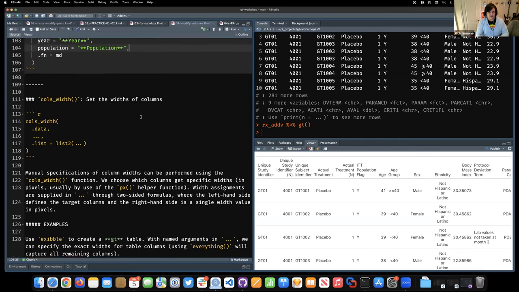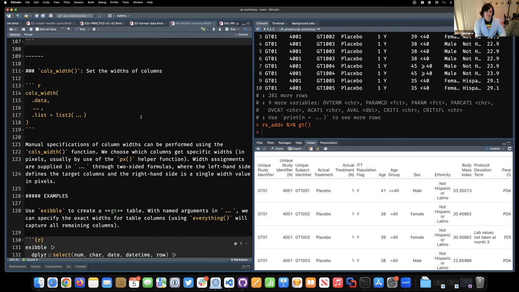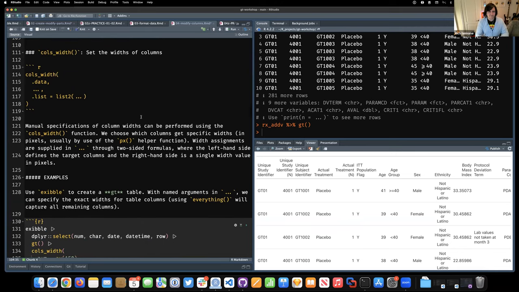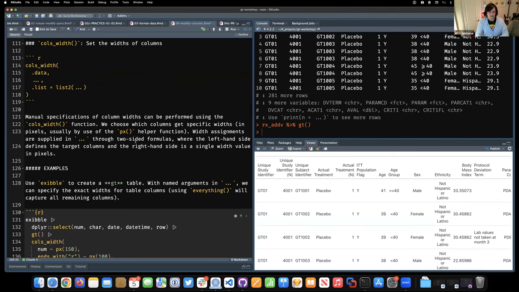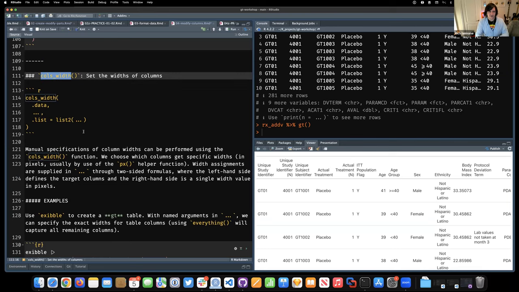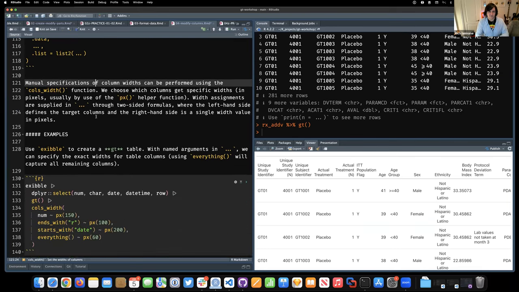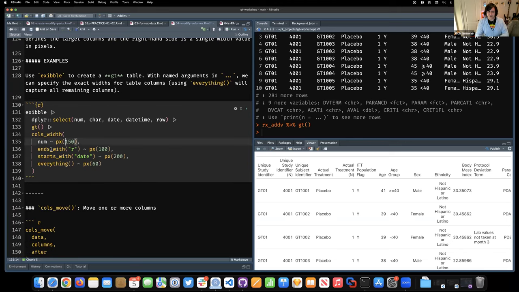Okay, so cols_width. That's where you set the widths of columns. By default, what gt will do is it'll just take up the right amount of space. It'll sort of break columns or size them according to the content. But you can take it into your own hands and use cols_width and set the widths of each column. You can do all of them if you wanted to. And you can also use select helpers like this. The key thing is that you put a tilde on one or each side between each of these to make two-sided formulas. Let me show you the help for this.